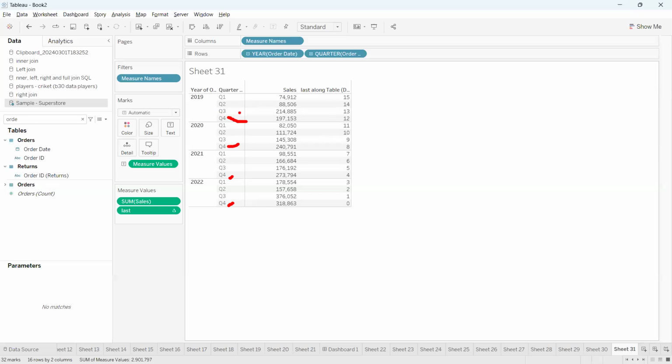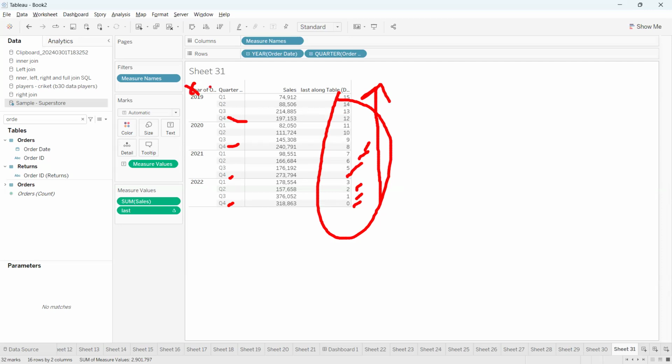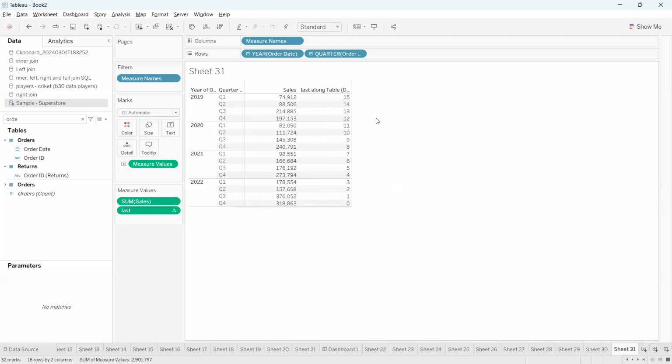Now what I have to do here is, my last function keeps on assigning 0, 1, 2, 3, 4, 5, like that, irrespective of the dimensions I see in the sheet. But now I want to modify this last function so that for each and every year, for the latest quarter, I assign 0. For each and every year, for the last row, I want to assign 0.